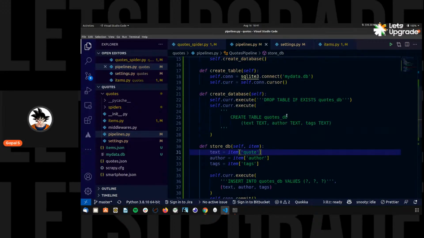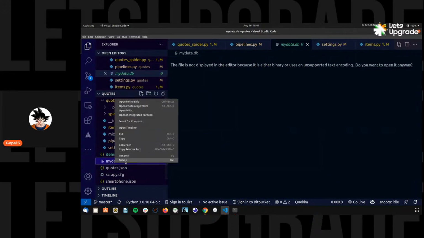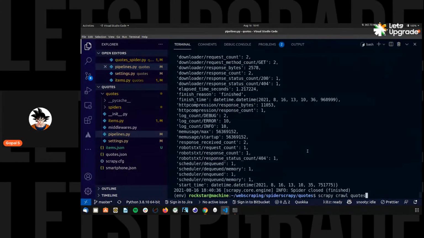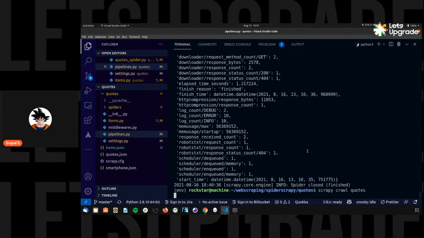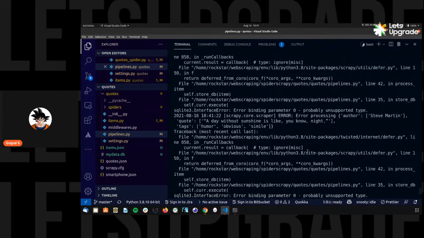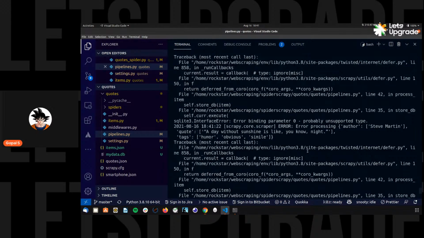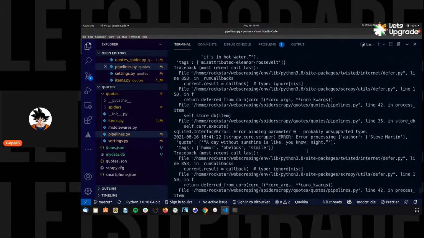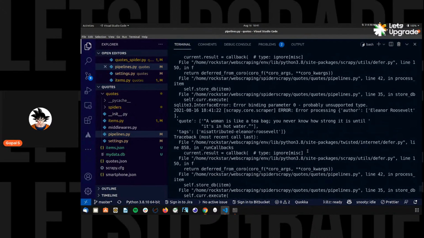Okay, and now let me again remove this database. And afterwards what you can do is rerun this crawler. Okay, now again we have an error, I believe. I don't know why it is actually giving us an error. Let me check this out. Okay, why is it giving us an error here? Item. All right.